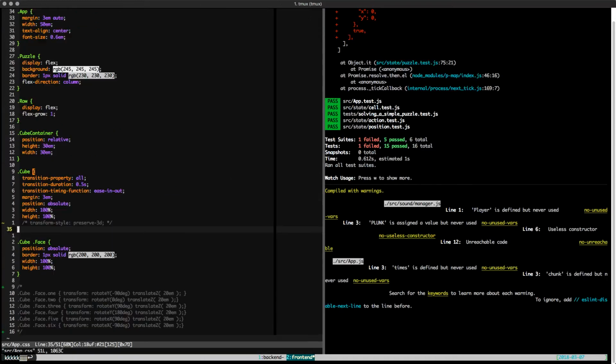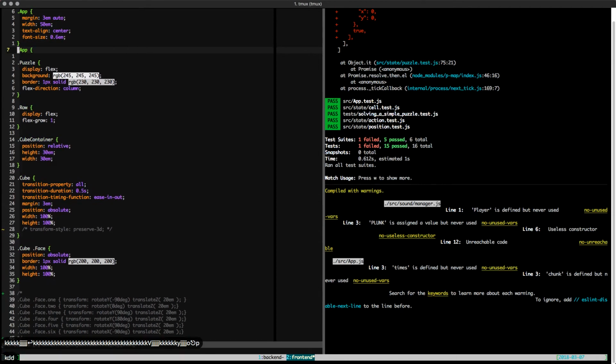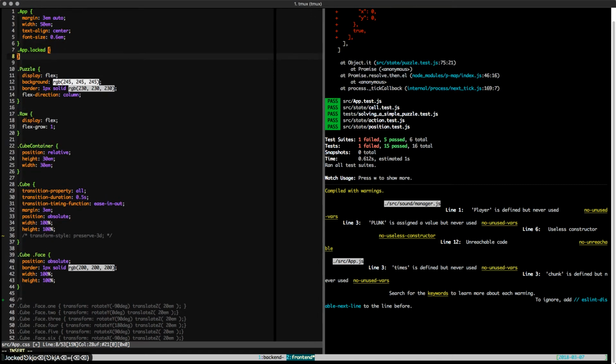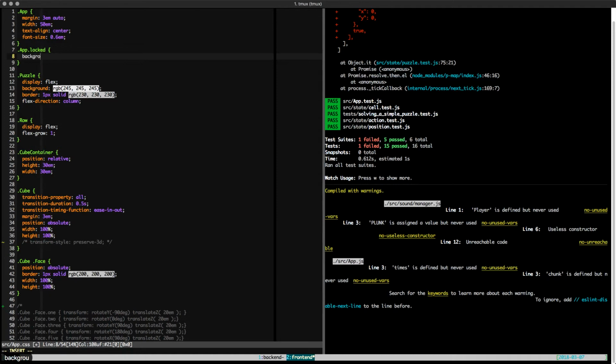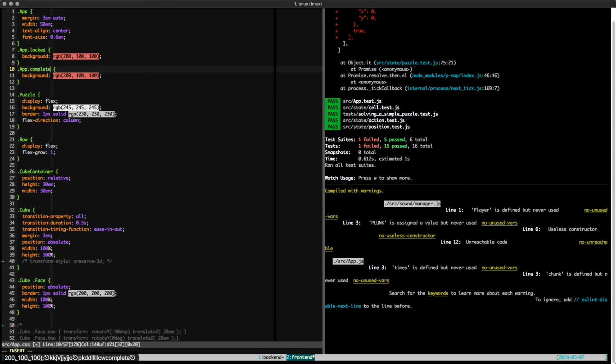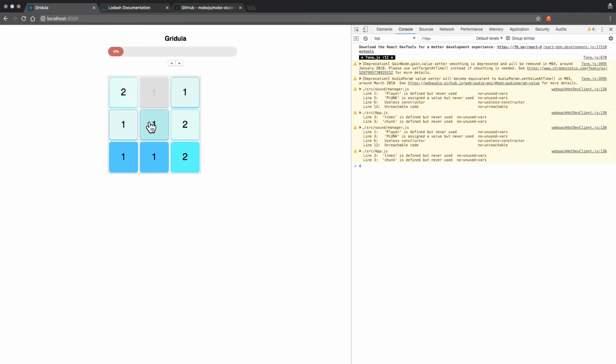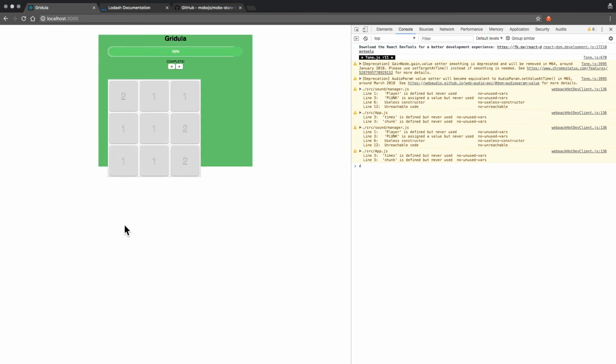Okay, so now the last thing I think I'll do before I go to bed is grab the app and say an app that is locked has a background of 200, and an app that's complete has, so if I do 1, 2, 1, 2, 1, 1, 1, we now have green.